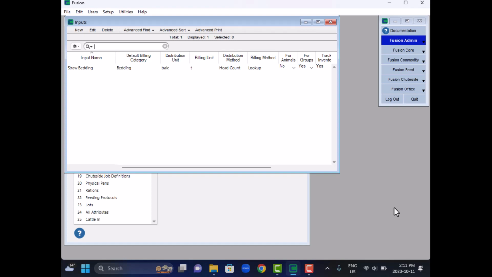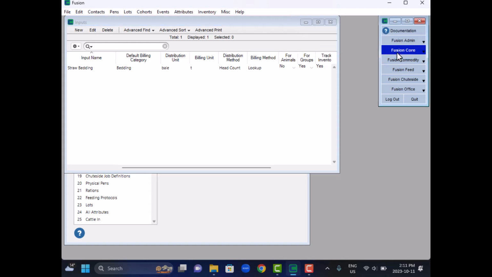Even if you don't jump right into setting up pricing for your inputs, there are two other important attributes you should configure when creating new inputs, where applicable. The first one is the equivalency attribute, and it's a must for inputs with different distribution and billing units. Take our example of straw bedding. Bedding is distributed as bales but billed in tons.